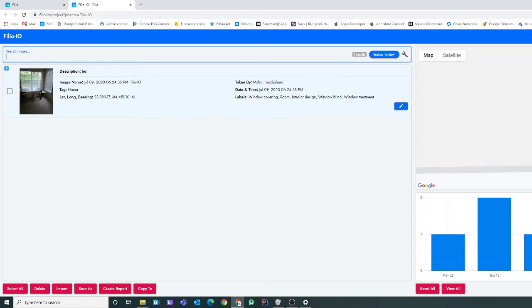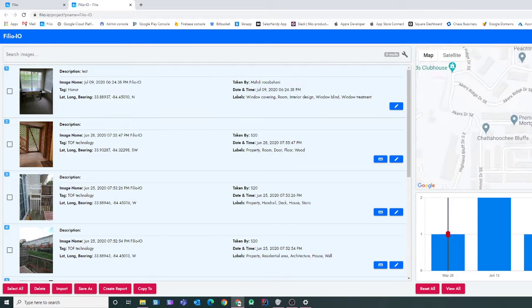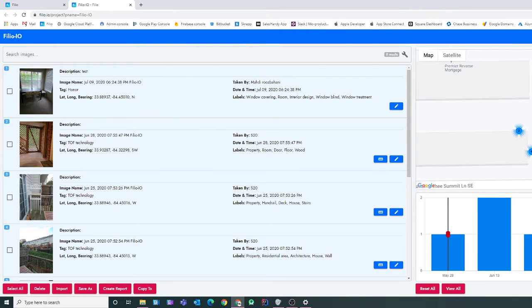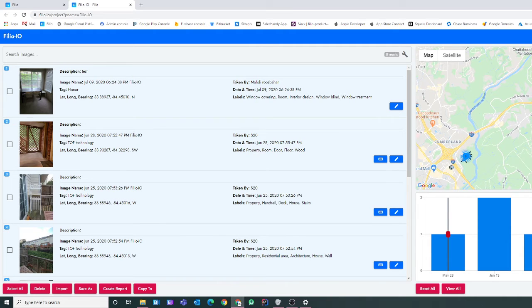Let me remove this. I can also do the filtering based on the map. For instance, I want to zoom in here and I just want to take these two pictures. We have this selection here. I click on that and then I can select these two pictures. And then you can see these two pictures, and it shows in what time frame they were taken. Both of them were taken on June 25th. If I press the cross here, I can get out of this environment.